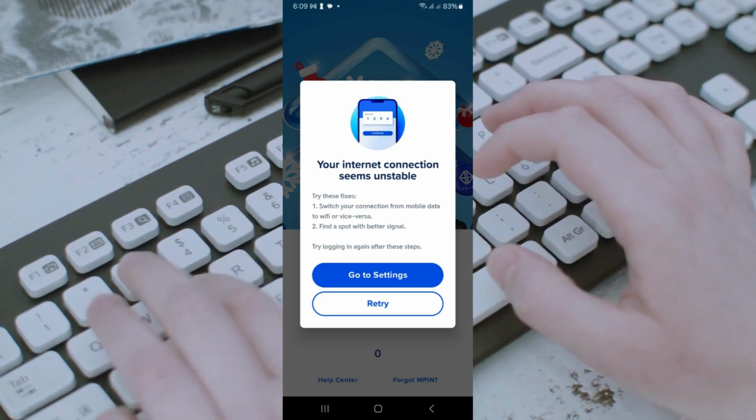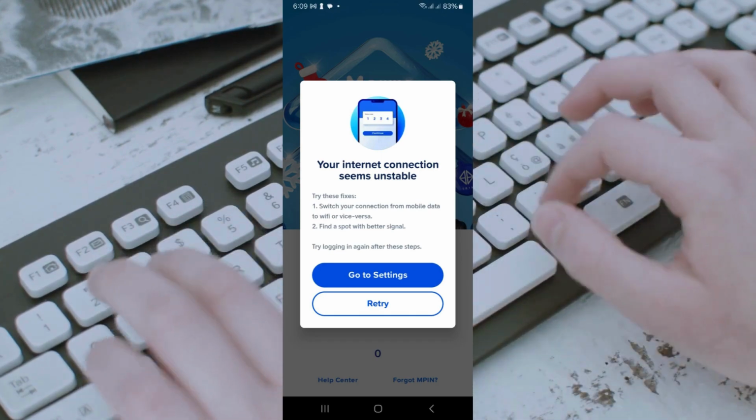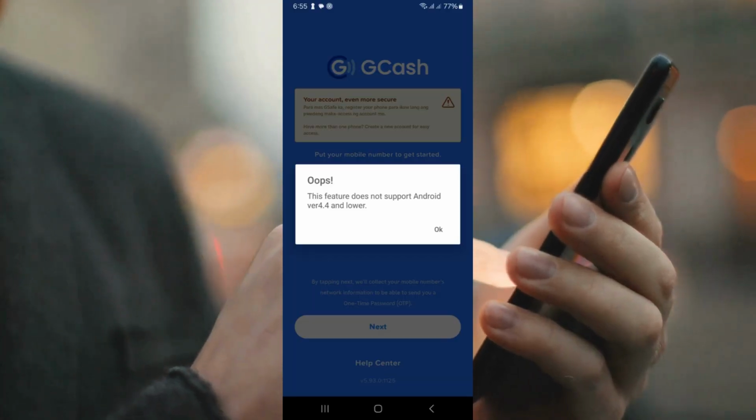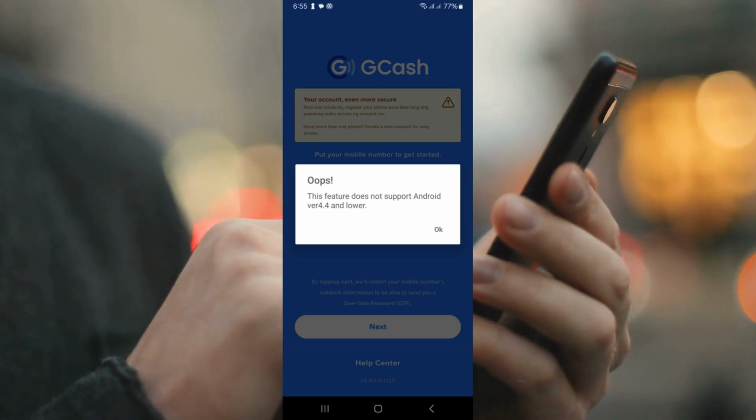Step 1. Try using GCash on another phone. Sometimes, the problem is specific to your Android 4.4 device. Logging in on a different phone can help you continue your transactions while we fix your main device.